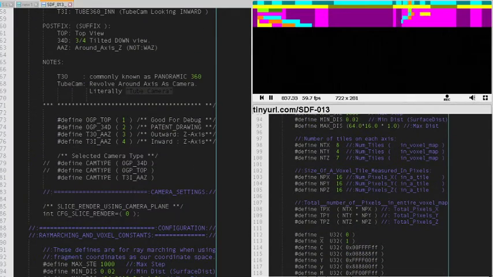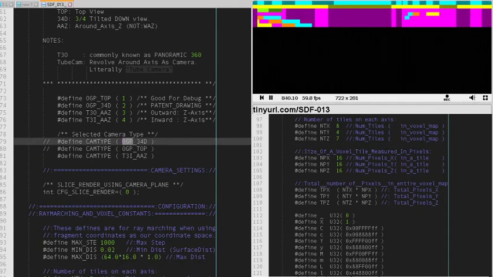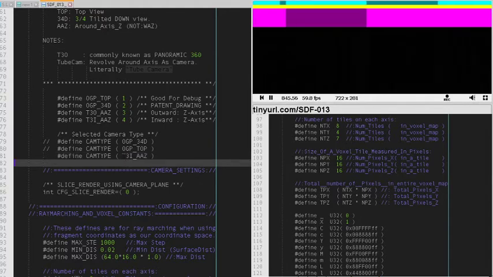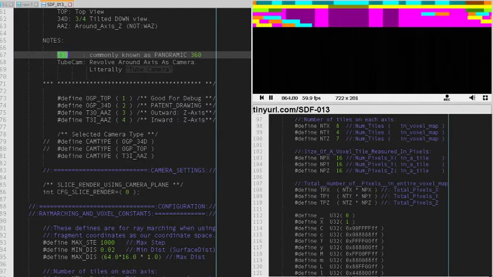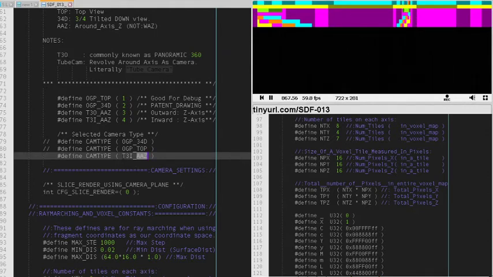So we see these camera types. OGP for orthographic projection. T3I for tube, three-dimensional, and inner. So we create a tube, and then the rays are looking into the tube, right? And then this T3O is the same thing. It's a tube, but it is looking outward. And then AAZ means aligned on axis Z. So this is a tube that is aligned on the Z-axis, so you could think of it as a big Z-axis tube, and it's being used as a camera, right?